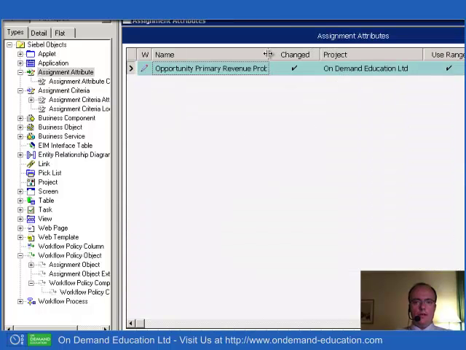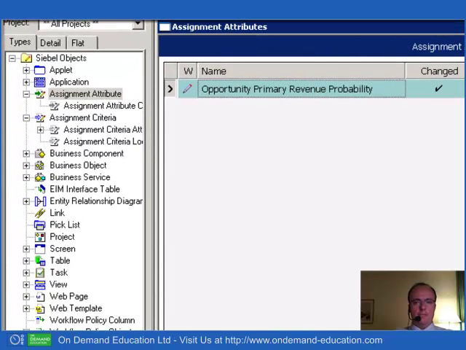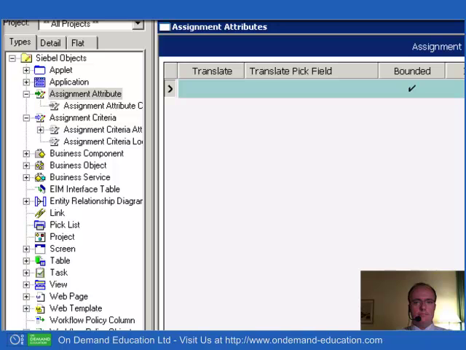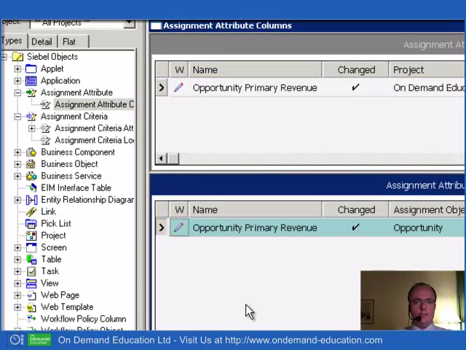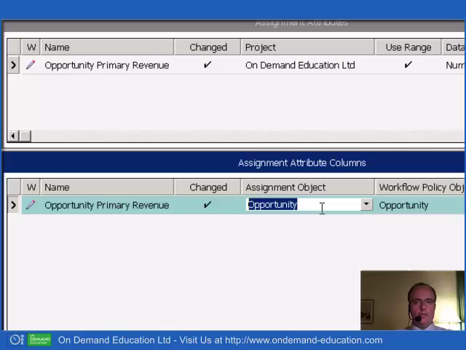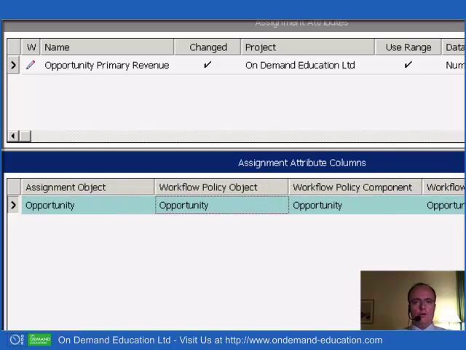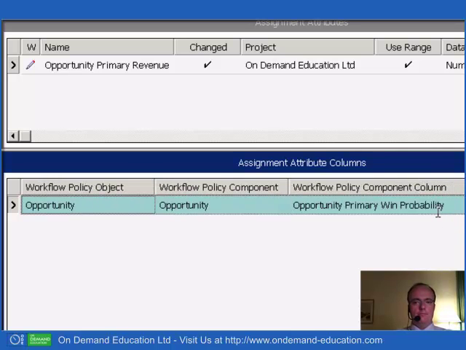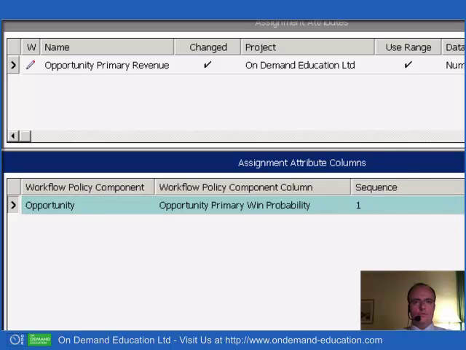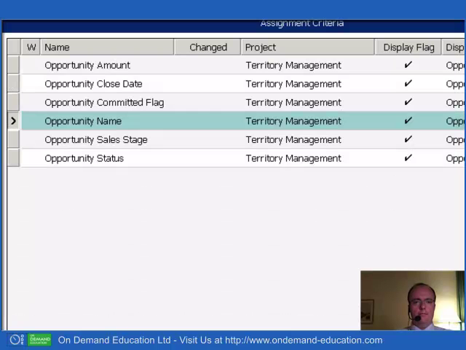I began by creating an assignment attribute and giving it a data type of number, saying that I'm going to use a range of values, and that's about it. In the child object, I created the reference to the assignment object, as well as a reference to the workflow policy object, workflow policy component, and workflow policy component column. So all this leads back to my win probability.